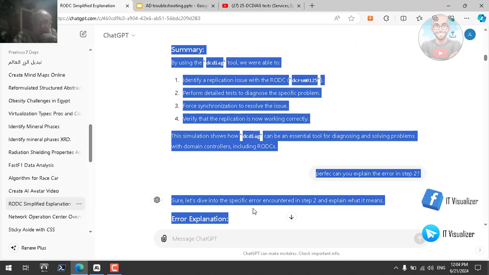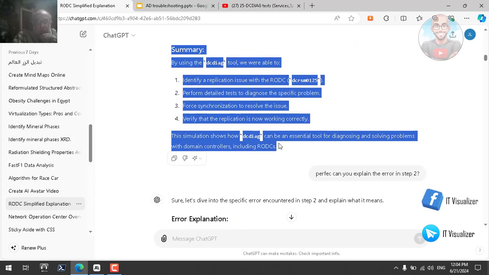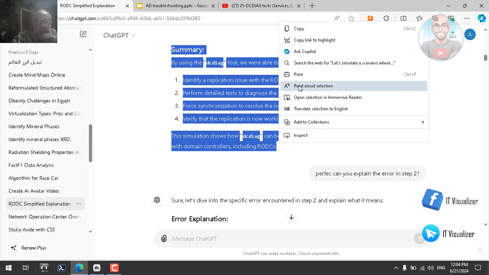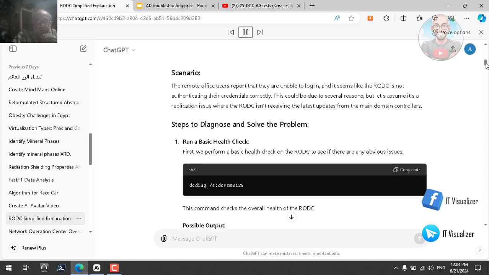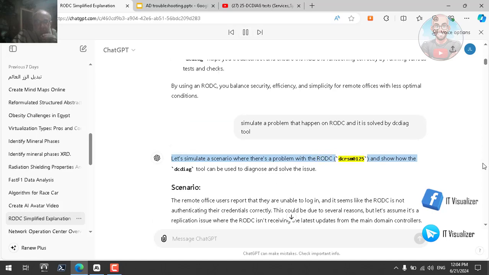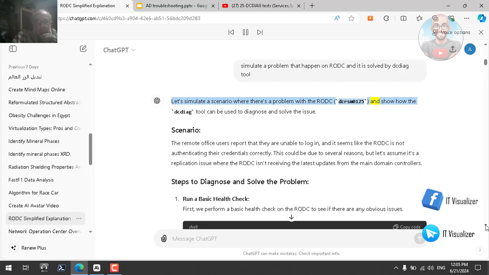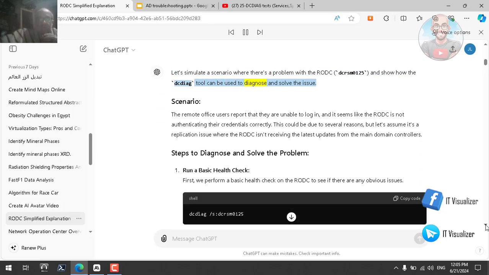Just wait for a moment. So here you go, let's read it. Let's simulate a scenario where there's a problem with the RODC DCRSM0125, and show how the DCDiag tool can be used to diagnose and solve the issue. Scenario: the remote office users report that they are unable to log in, and it seems like the RODC is not authenticating their credentials correctly.